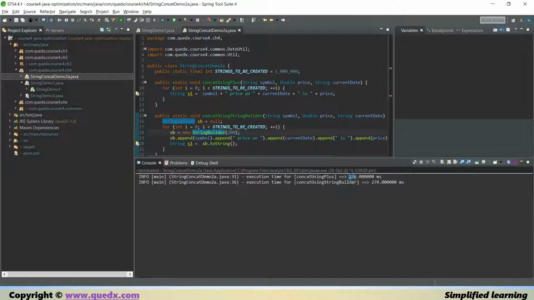In the first case it is taking 386 milliseconds, whereas in the second case it is using 274 milliseconds. So naturally the StringBuilder is performing better as compared to using the plus operator.